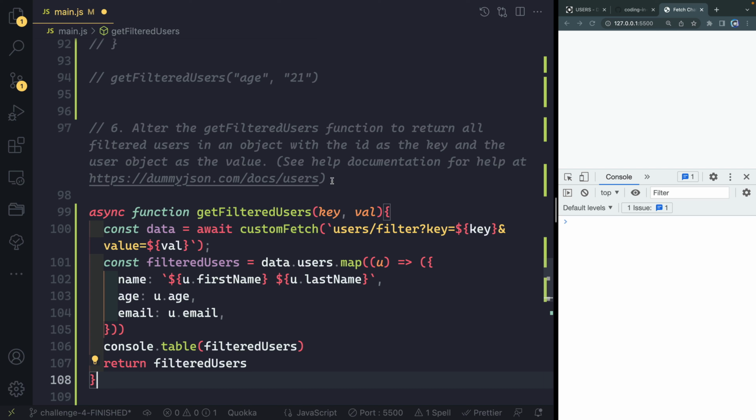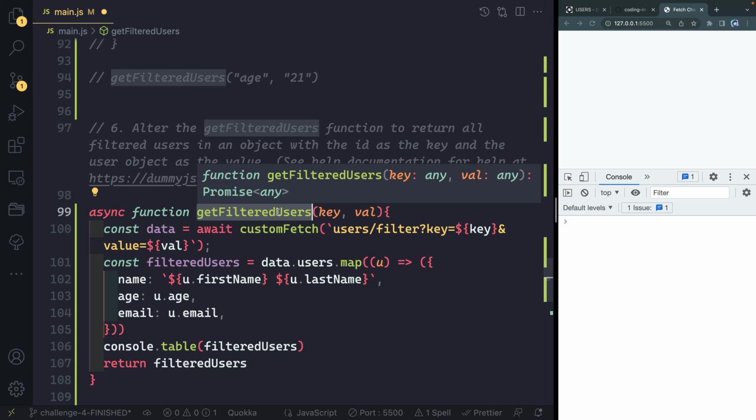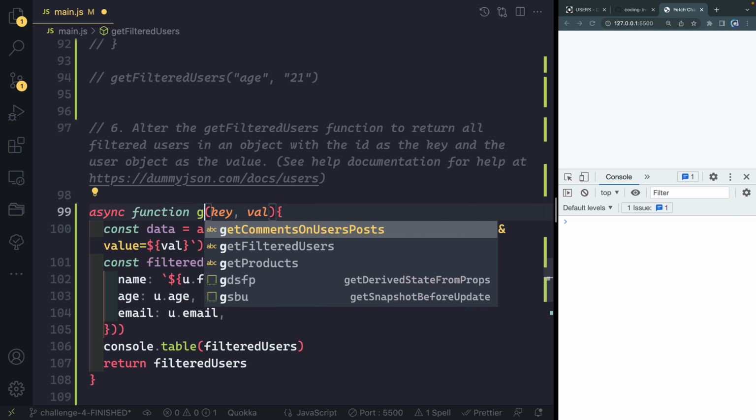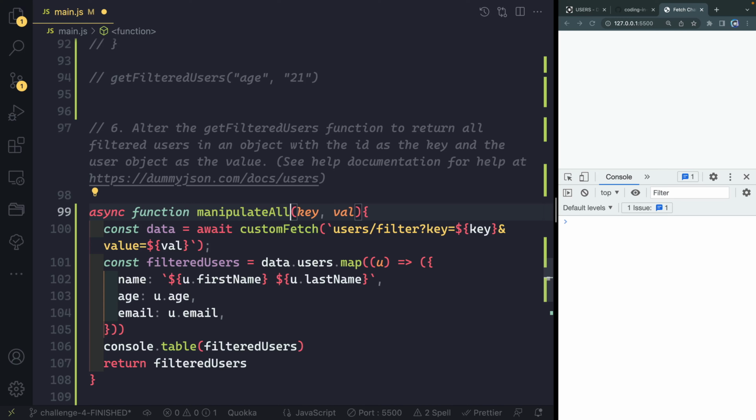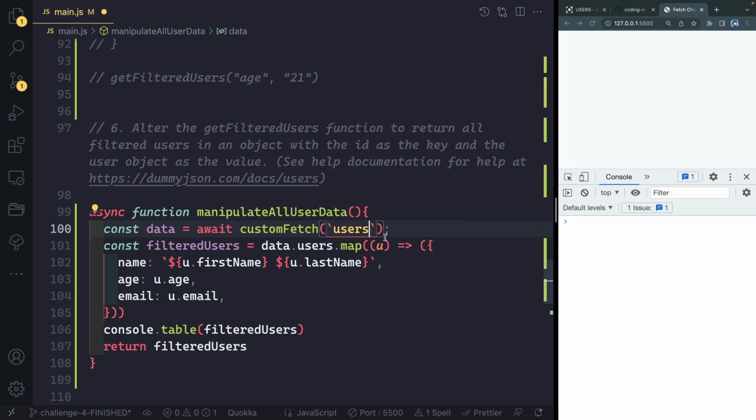I'm not exactly sure why I called this filtered users because they're not really filtered anymore. So let's just rename this. That's a dumb name. All right, we'll say get or manipulate all user data or something like that. We don't really need to take in anything at this point. And let's see, we want users, just all of them. There we go. And when I get them all back, I'm just going to map through these as well.